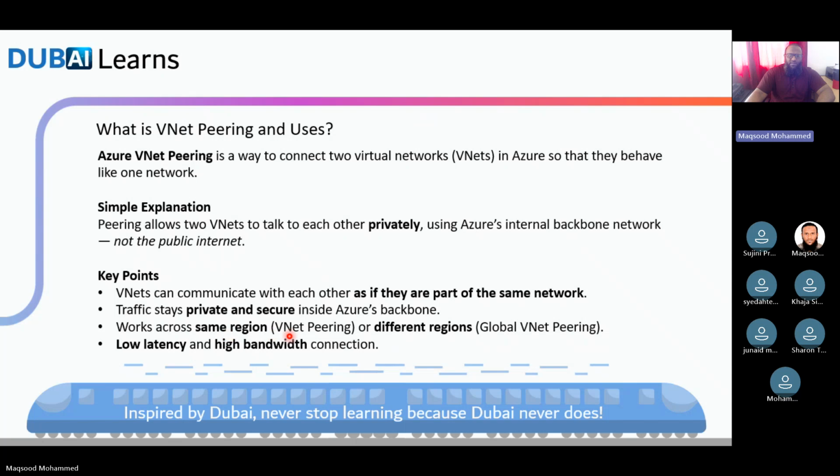Works across the same region or different regions. So in this, you have two options when you want to peer one virtual network with another. If you have two virtual networks within the same region, it's called local peering. And if you want to do connectivity across different regions, then it is called global VNet peering.